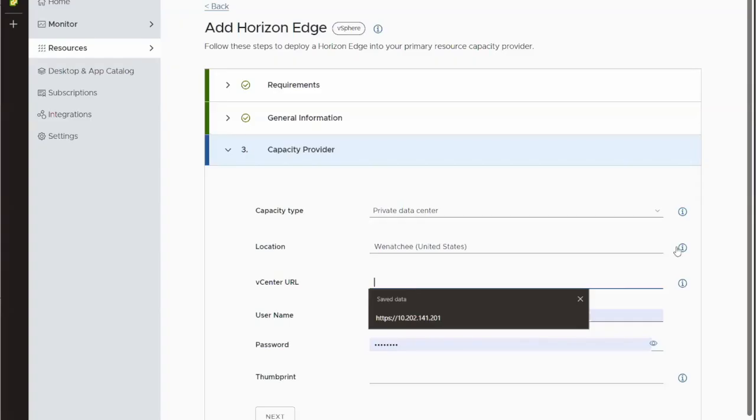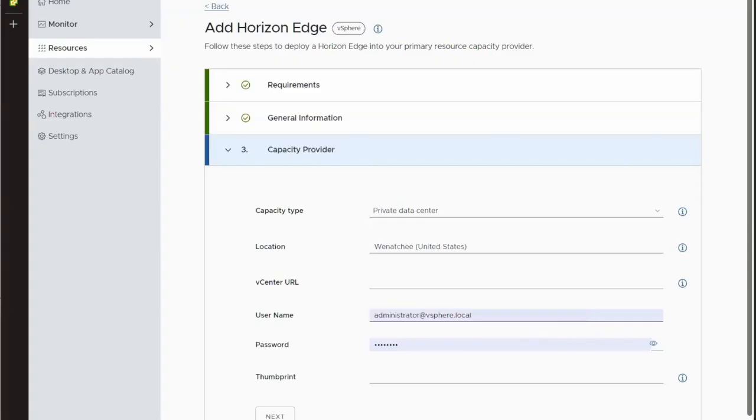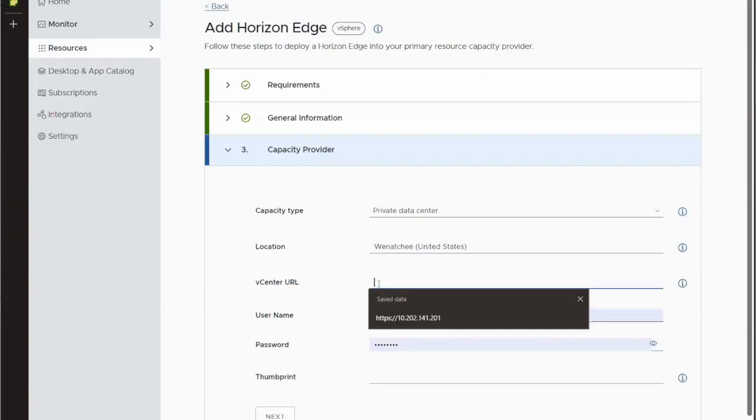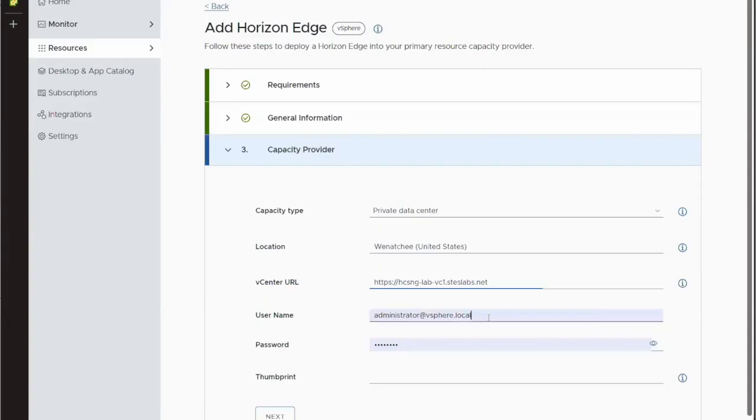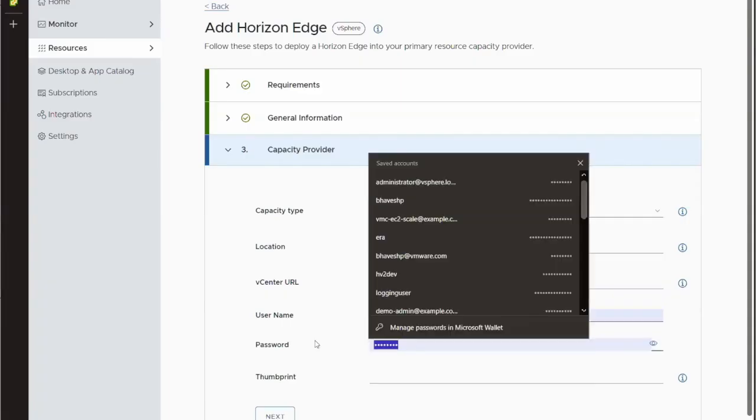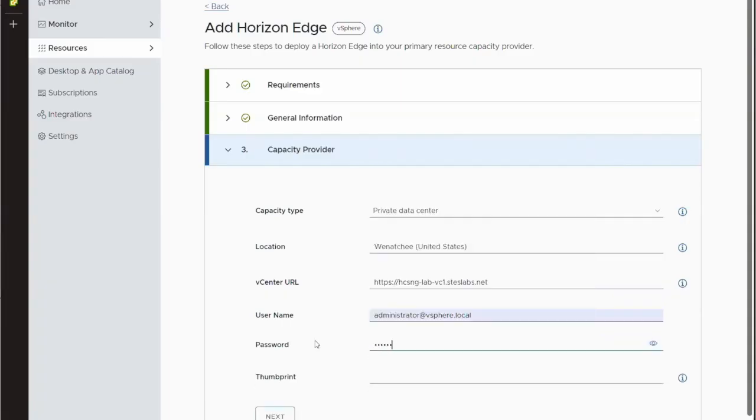For the vCenter URL, you can either give an IP or an FQDN. I'm going to add the FQDN over here. And then I'm going to add the username and the password. And then I'm going to add the thumbprint. This is the SSL thumbprint for the vCenter endpoint. So I'm going to add that.